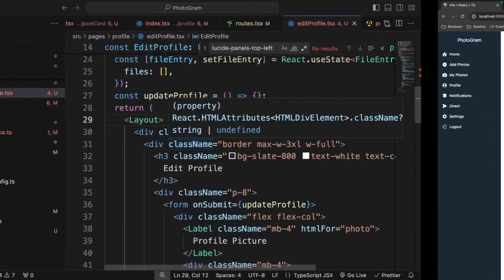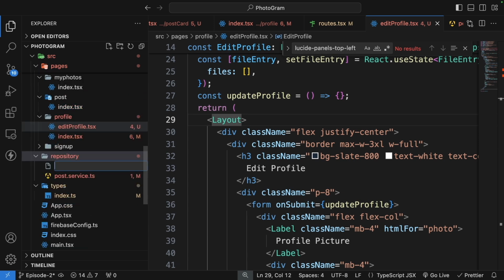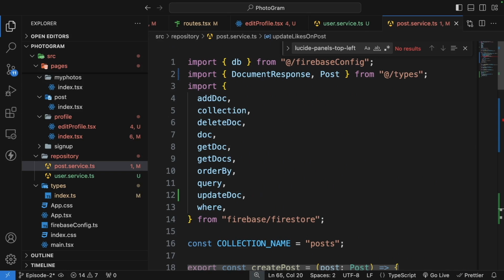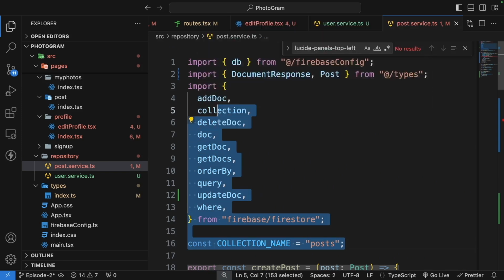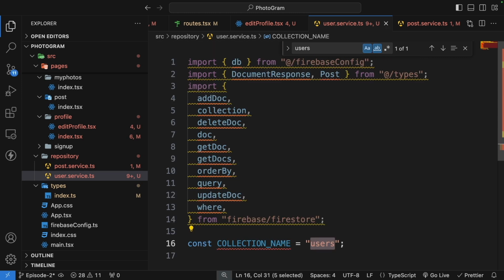Alright, so let's go back to Visual Studio Code, and I will create a new file, which will be user.service.ts. On this user.service.ts I'm going to copy a few things from here. I will copy all of this because we will need the same thing, and put it here. Here, instead of the post, we are going to have the user profile, or maybe we will just have the users collection. And here I'm going to remove this. We don't want this, so I'm going to remove it.